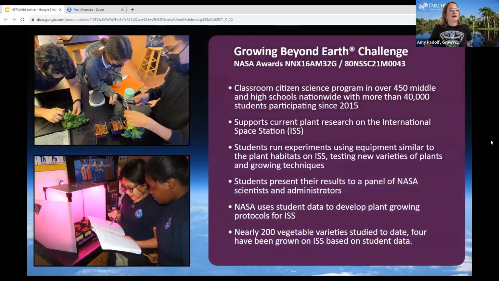Currently, we have over 450 middle and high school classrooms nationwide, and more across the world. We have classrooms across 19 time zones. We have more than 40,000 students participating in this since 2015, which supports current plant research on the International Space Station. And students are running experiments in the same plant habitat, testing new varieties and new techniques for growing plants.